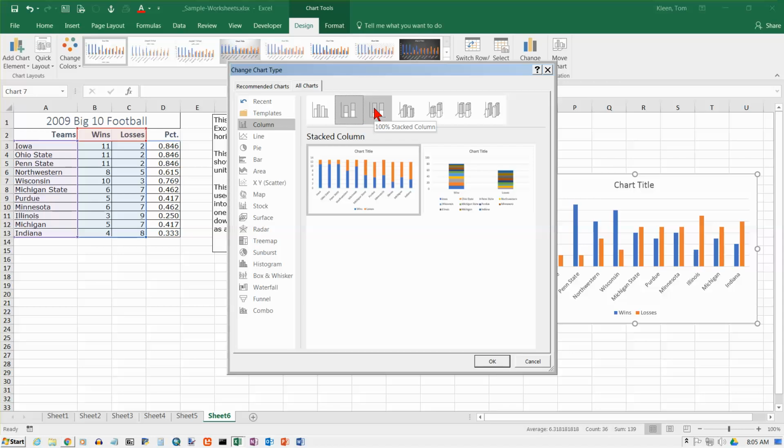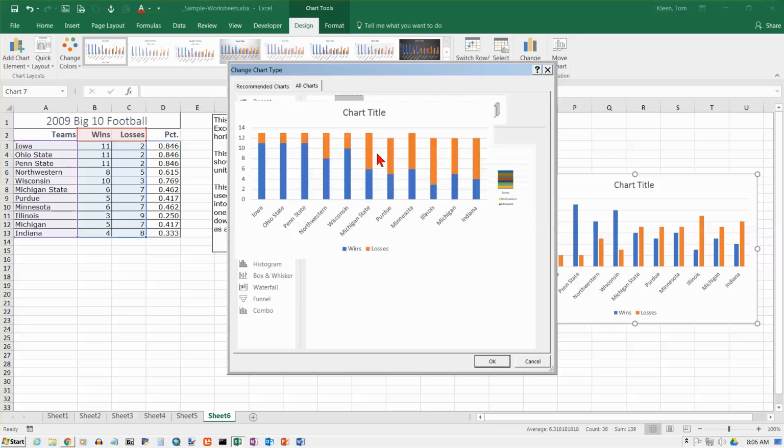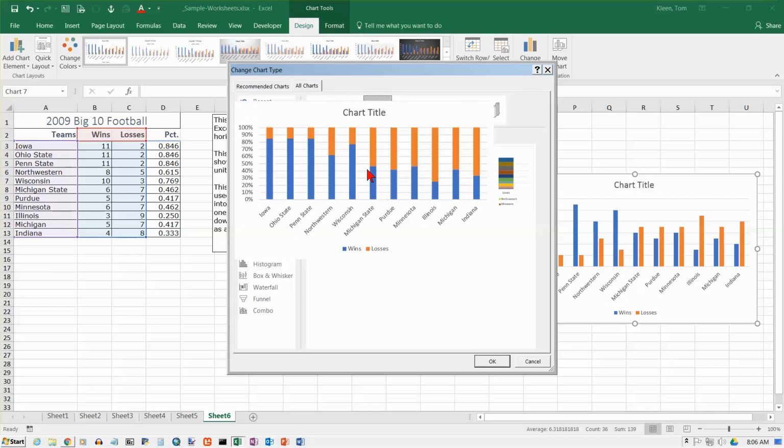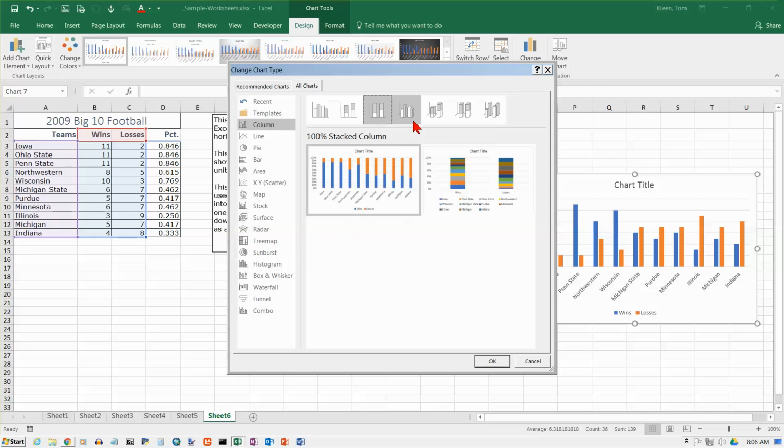The next one is 100% stacked column. If we select that one and take a look, then everybody has 100%. I can't move the mouse too far here because it ends up switching the view, so I'll just leave the mouse in the middle. Everybody has 100%, and so it shows their wins and losses as a percentage of their totals, and even though Purdue and Illinois and Michigan and Indiana did not have the same number of games, their bars are still going to be the same height because everybody has 100%, so be careful if you use that.